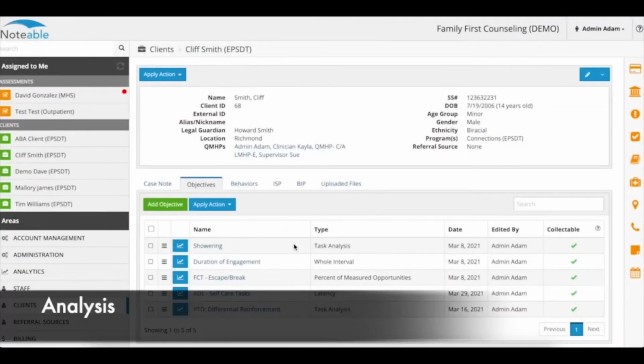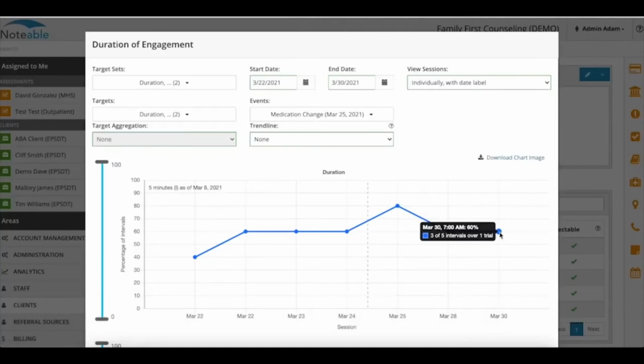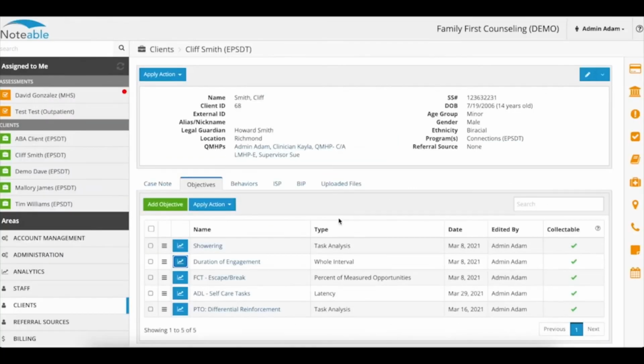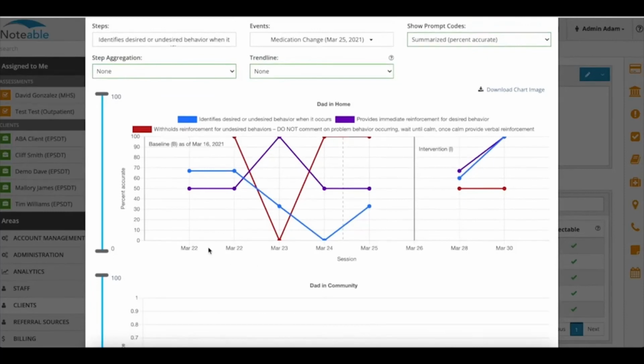Here we are back at the Objectives tab, ready to start looking at our data graphs, which are going to be updated with all the data we just put into that case note. We can see our March 30th date already in here for duration of engagement. Our PTO graph has also been updated. We can see specific data points for each step of our task analysis. Those steps are clearly labeled and color-coded at the top of the graph.